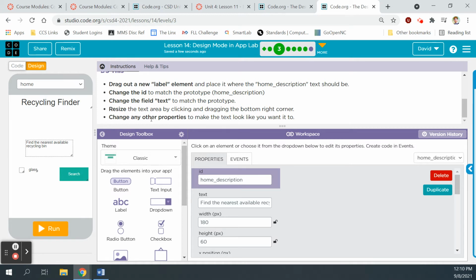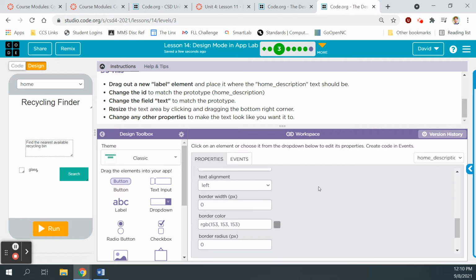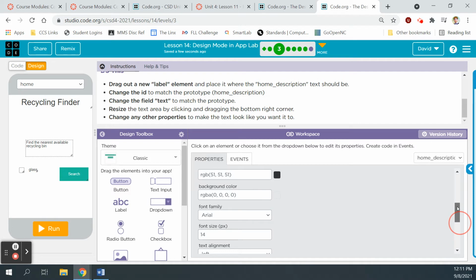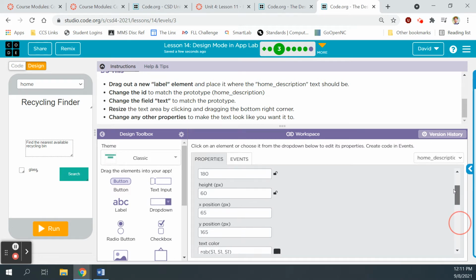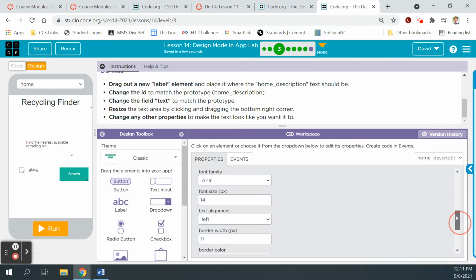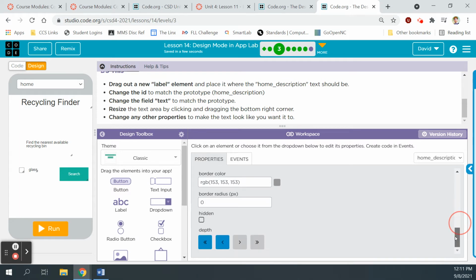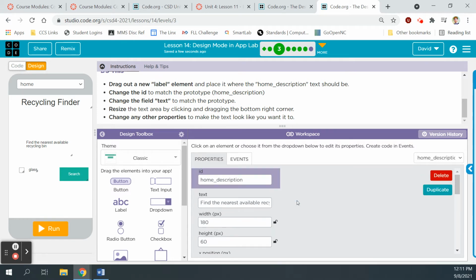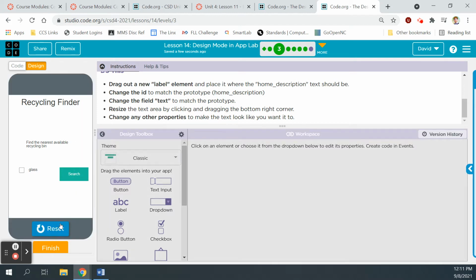All right, resize the area. We did that part already. Change any other properties to make the text look like you want it to. I'm going to make it bold if I can. Where is that option? Font family. Border color, border radius. Maybe if I change, no, that's not it. That's not what we want. Well, we won't worry about that for now. You can see it on the screen there. All right. So let's continue on to the next bubble and see what's going on. Don't forget to click run and then finish.